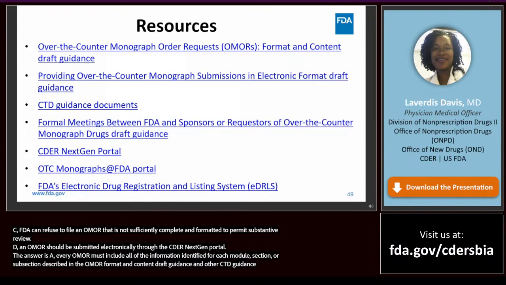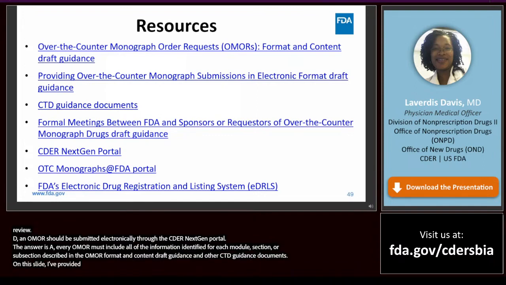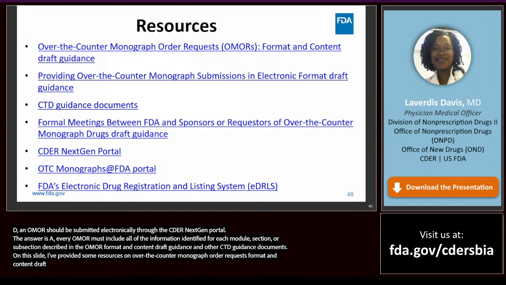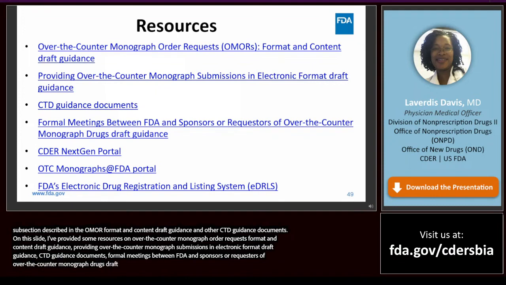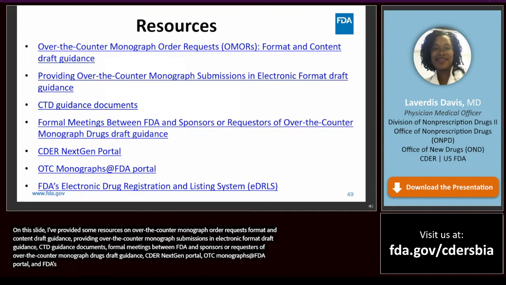On this slide, I've provided some resources on over-the-counter monograph order requests, format and content draft guidance, providing over-the-counter monograph submissions in electronic format draft guidance, CTD guidance documents, formal meetings between FDA and sponsors or requesters of over-the-counter monograph drugs draft guidance, CDER NextGen portal, OTC Monographs at FDA portal, and FDA's Electronic Drug Registration and Listing System, or EDRLS.